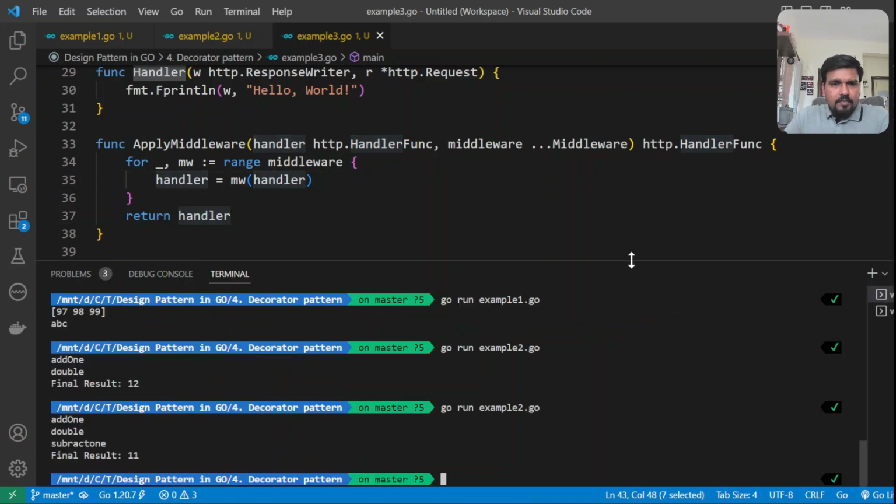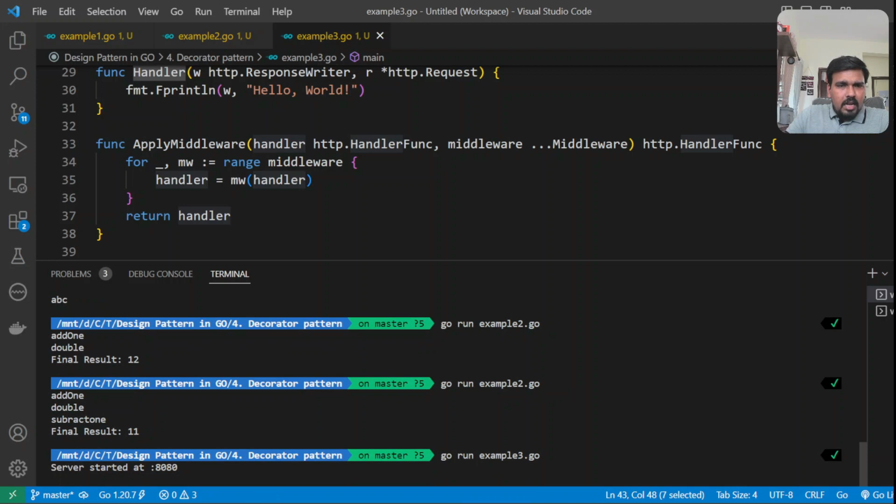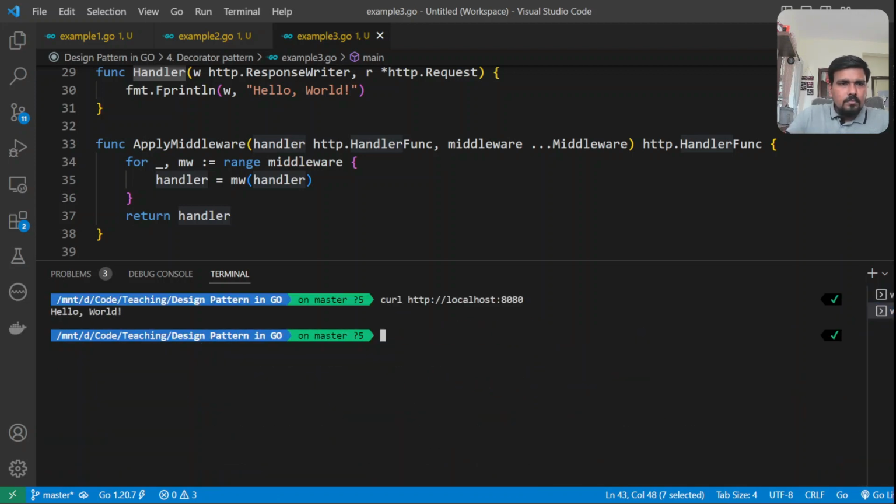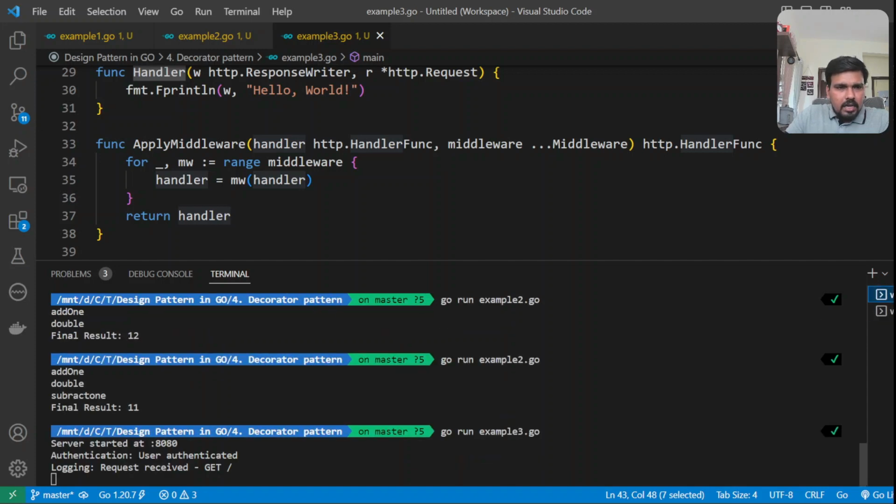Okay, so again if I run this code, you see that I have started my server. So let's make a call to this. If I make a call here, I get hello world as my output, right? This was as expected. But if I come back to the server, you see that I've added the authentication layer. So it says user has been authenticated, and it also says that it's logging the request type. Okay, so it has logged both of them.